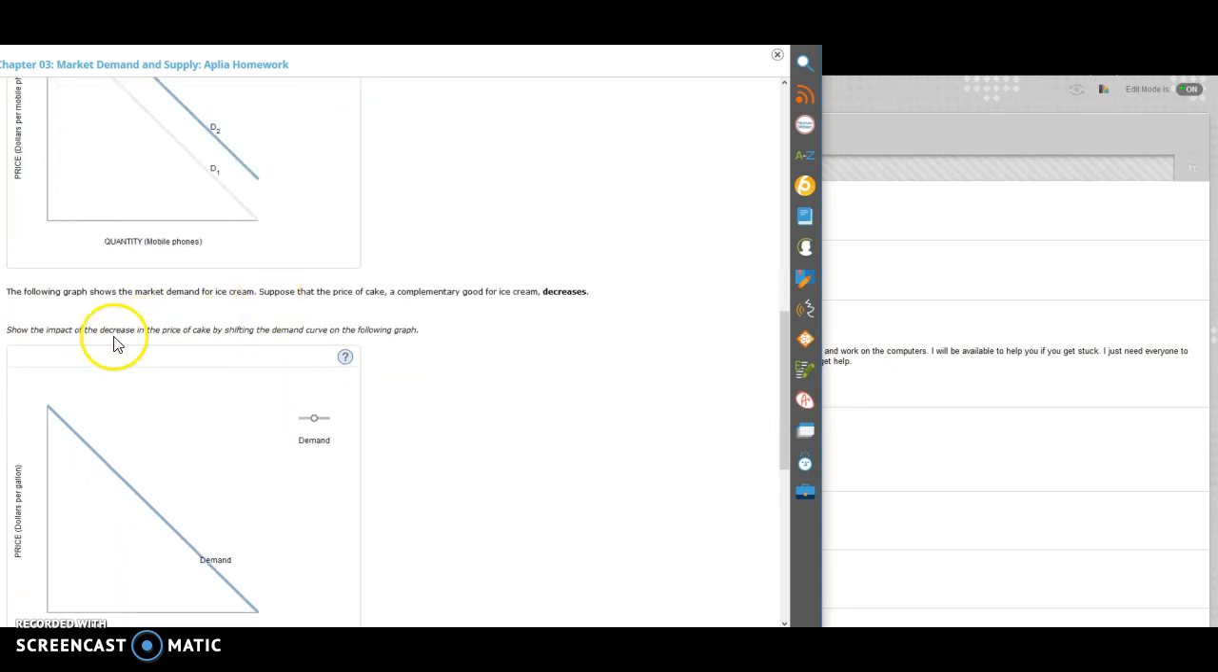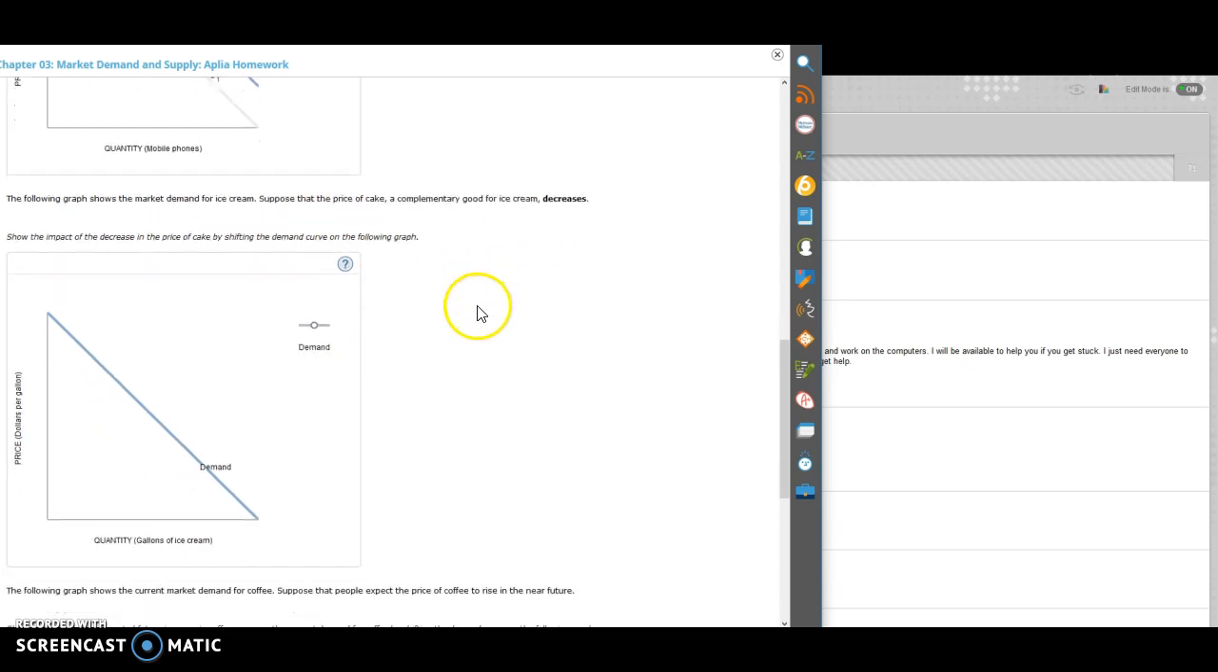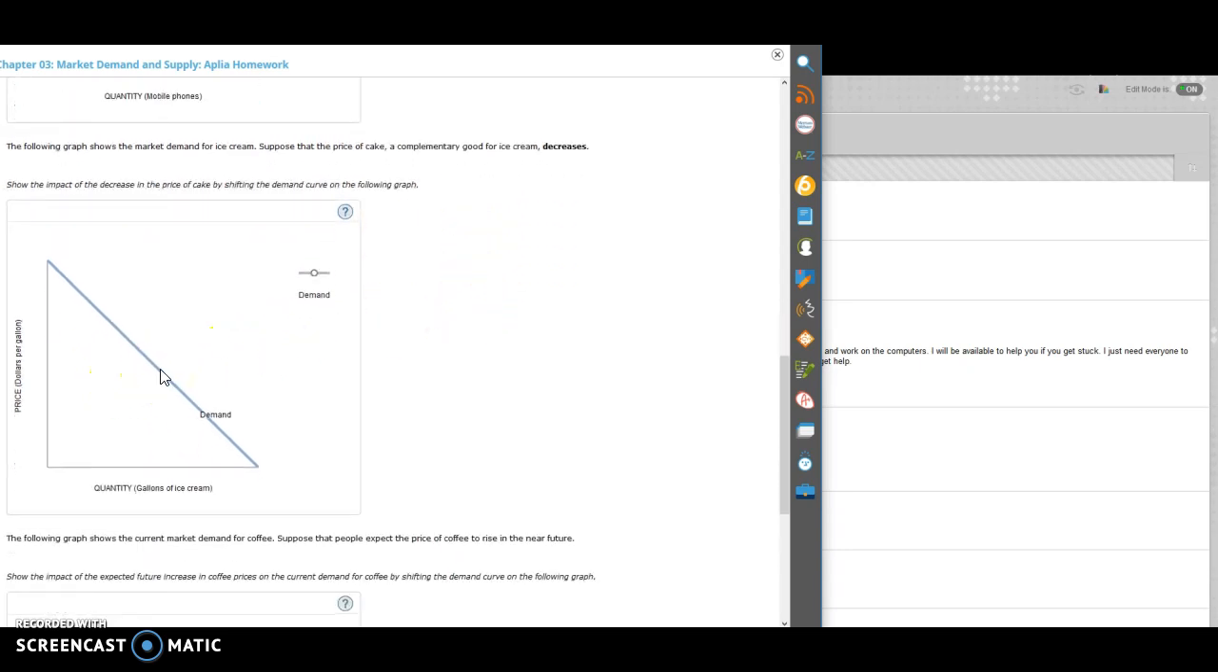Show the impact of the decrease in the price of cake by shifting the demand curve on the following graph. Here we have the market demand for ice cream, and the price of cake, a complementary good for ice cream, decreases. If people consume cake and ice cream together, a decrease in the price of cake would make it less expensive to have cake and ice cream. So people would have more parties, which would increase the demand for ice cream.